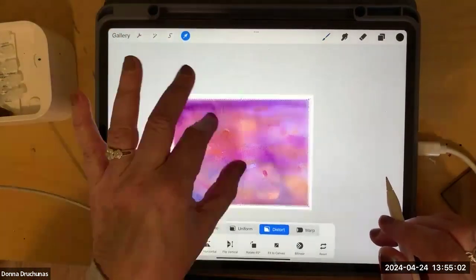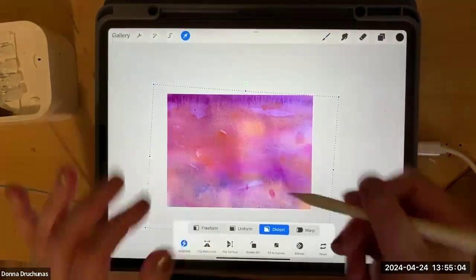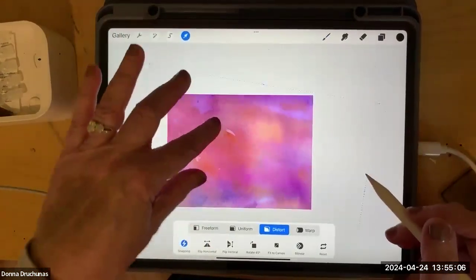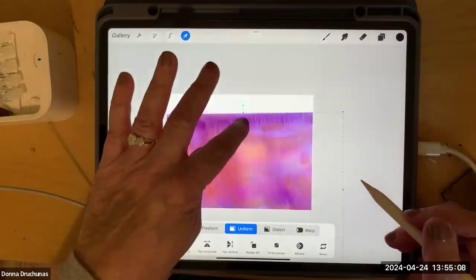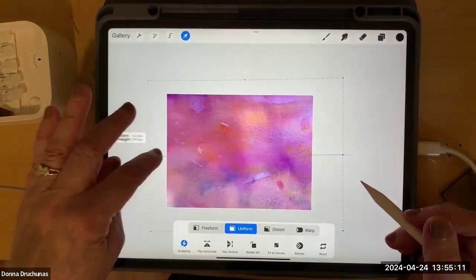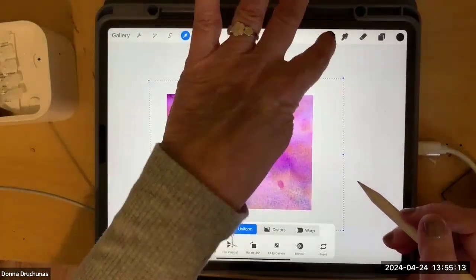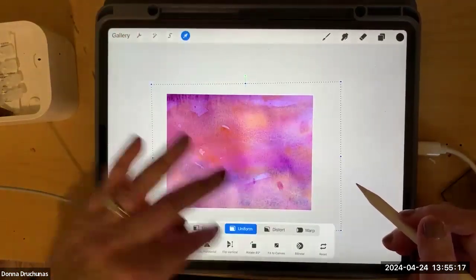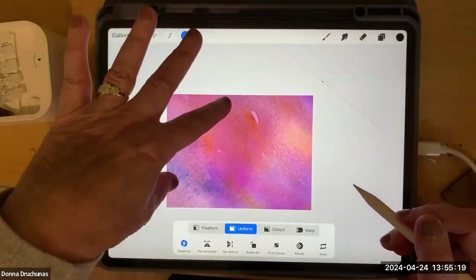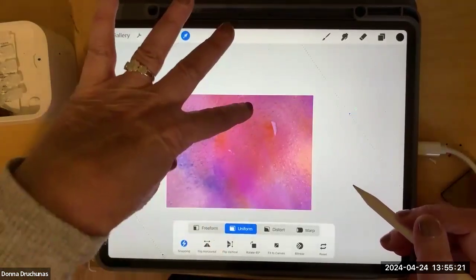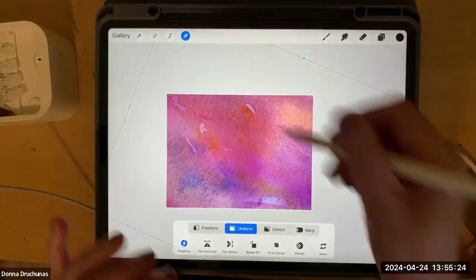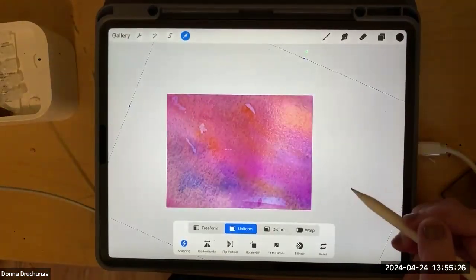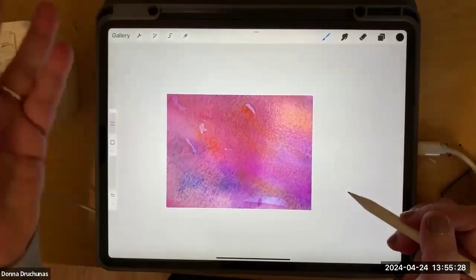And notice that I did it with my fingers too, not just with the pencil. You can do a lot of these things with your finger. Some things Procreate doesn't let you do with your finger if you have it turned off. Like I can't paint with my finger, but it does let you do these transform things with your fingers. So you can twist and, you know, do all of that with your fingers as well as with the pencil. I'm gonna leave that like that.